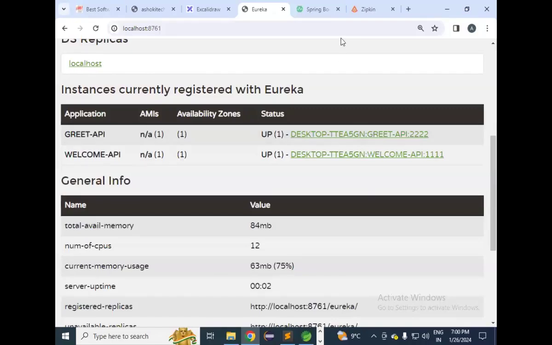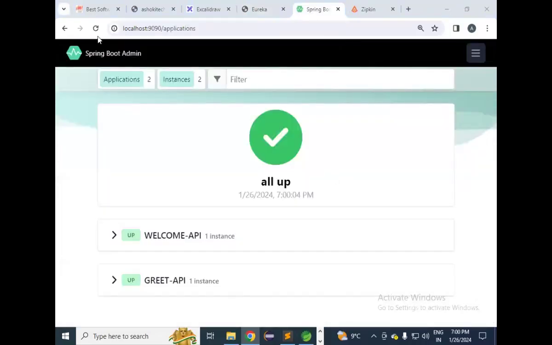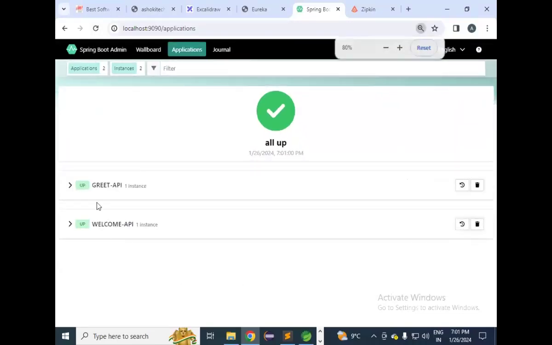Now go to the admin server. How many clients are available for the admin server now? There are two clients available for the admin server: one is Greet, another one is Welcome. What is the benefit of this? What is the advantage here?